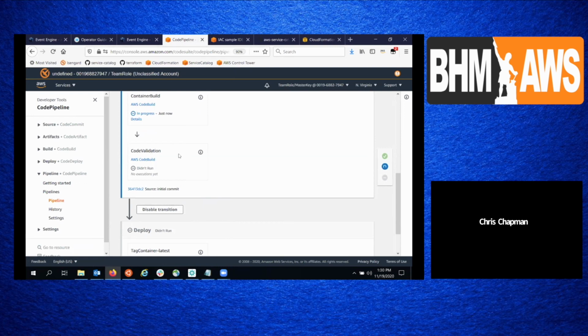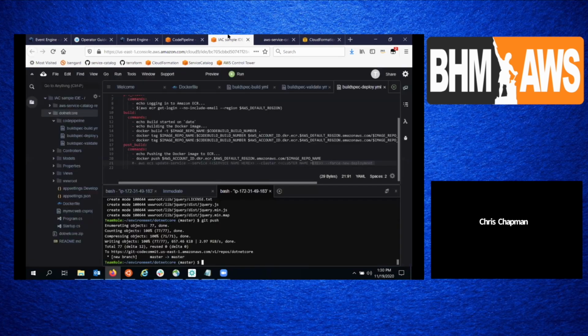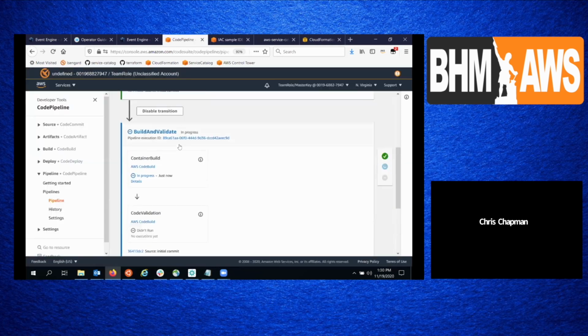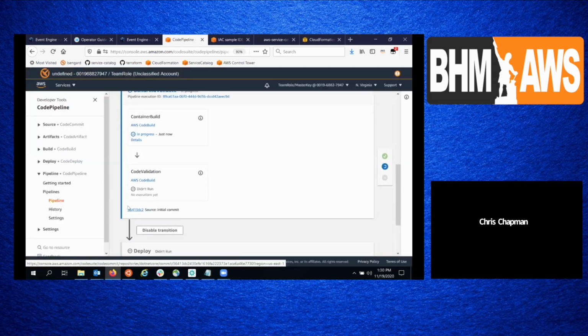And again, just to tie you back together with what's going on, if we go back to our Cloud9 IDE, each of those stages is handled by one of these files. So the build stage, obviously the build file, then the second one is that validation, and then the final one is that deploy. So we can see all of those running out right here.